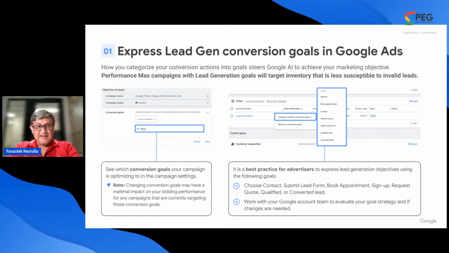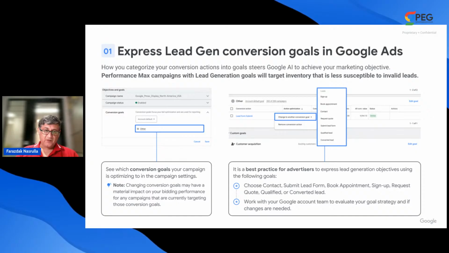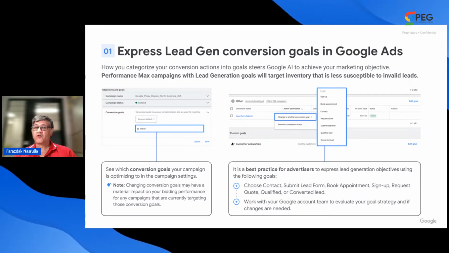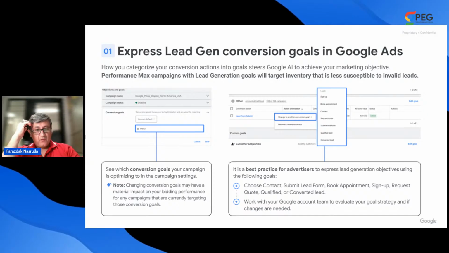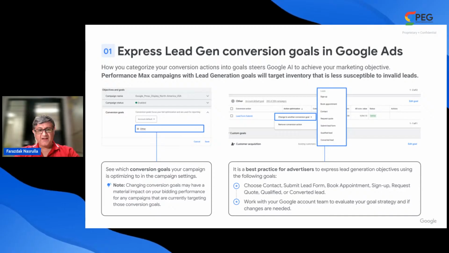As we said earlier, you need to identify what kind of flower you want. So express your lead conversion goals, and you can choose as many goals as you want in the system. It is good because it gives the AI a better understanding of what it should go after. One point to note is that changing conversion goals may have a material impact on your bidding performance for any campaigns that are currently targeting those conversion goals.